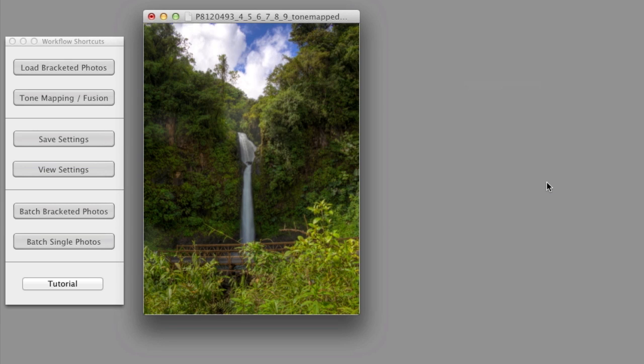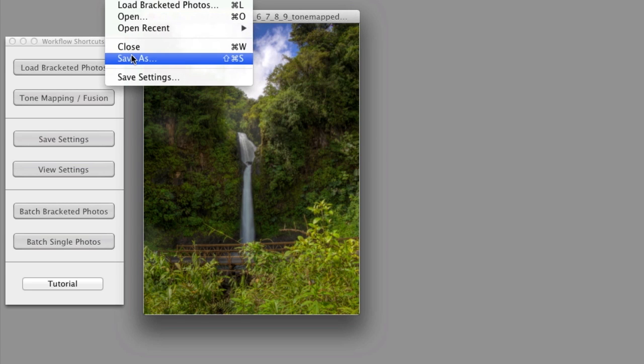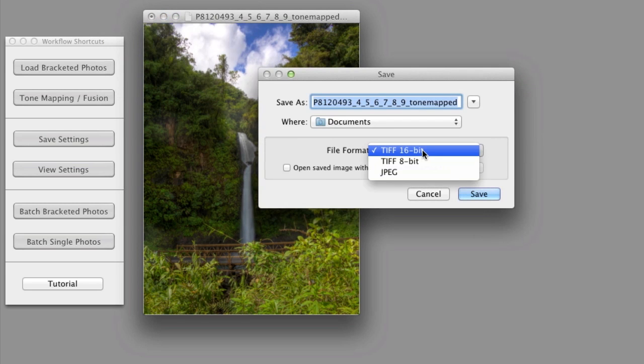Now at this point, it's a good idea to save your work. Simply choose File, Save As, and I recommend you choose to save this as a 16-bit TIFF image. This will give you the maximum quality in the tagged image file format. And you'll notice here that I can even tell it to open the image up into Photoshop CC.